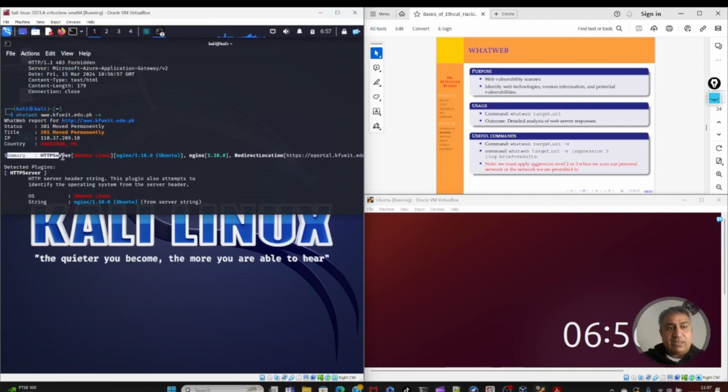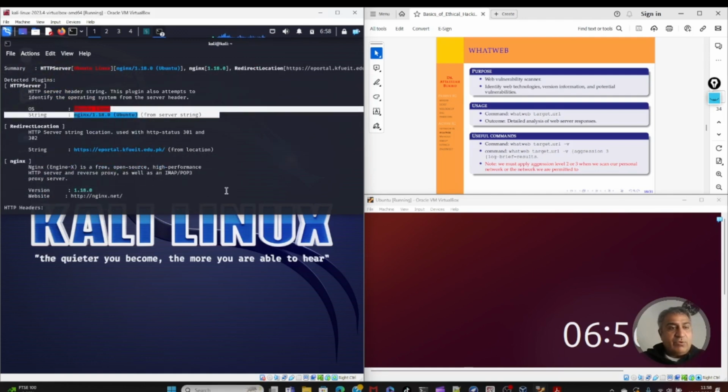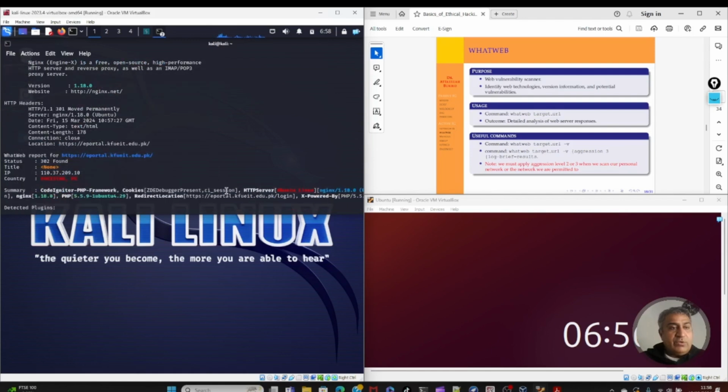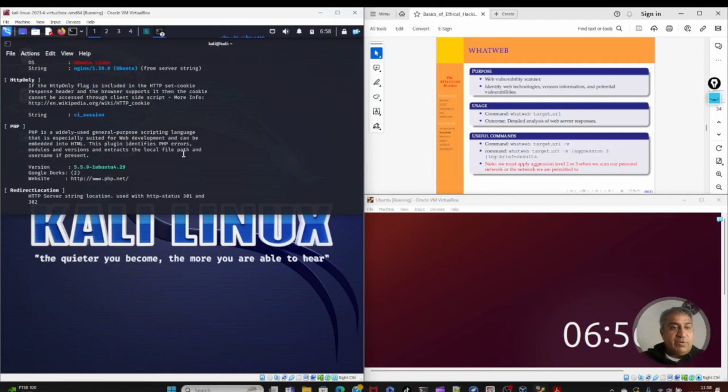You see, a summary of the HTTP server, and this server, for example, has 1.1.8.12 installed. There is some redirect location, and the redirection is also scanned. So for the HTTP server, we can find the operating systems and everything about the different servers, and the IP address is returned, and the country is Pakistan. Okay, so we have managed to get some information.